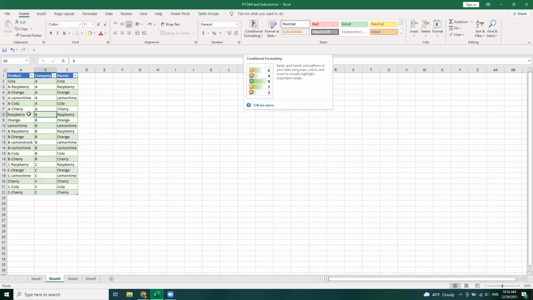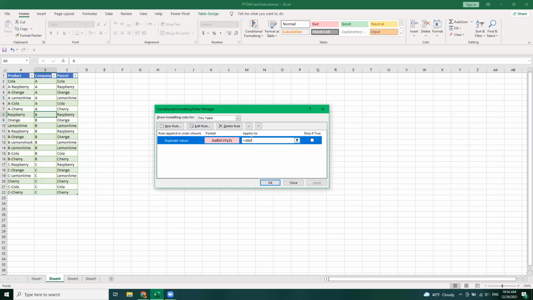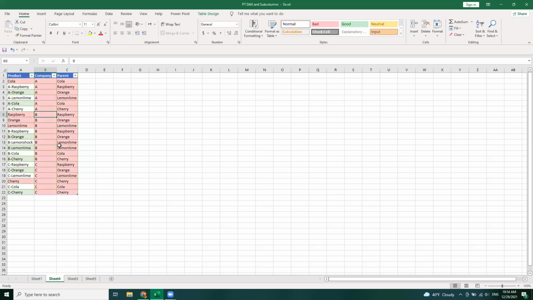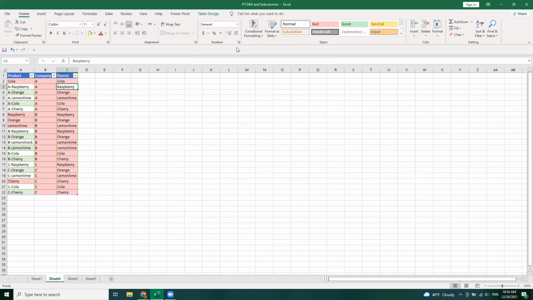But where is it doing that? It's only doing that in our selection, which is B. So I would have to go manage that rule, applies to B8, and change that to there. What if I did that? Well, that still doesn't really help us because it's doing it in 2 dimensions. It's A is a duplicate of these A's, B's of these B's, but it's not just doing duplicates of these to each other down this column. It's these are duplicate. This is not helpful usually. So we're going to clear rules from entire sheet.